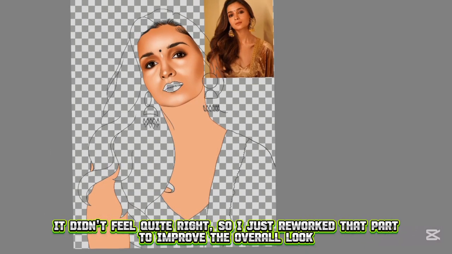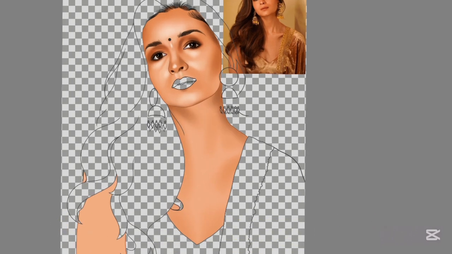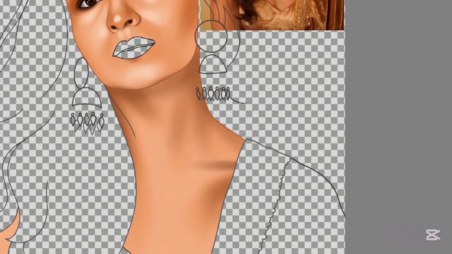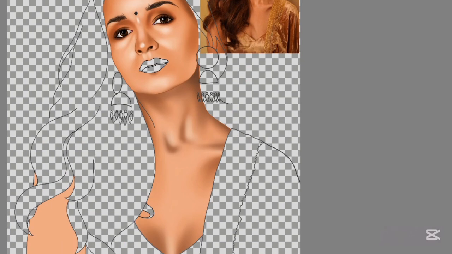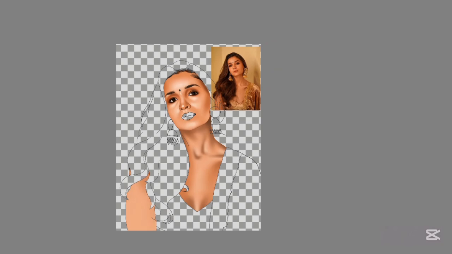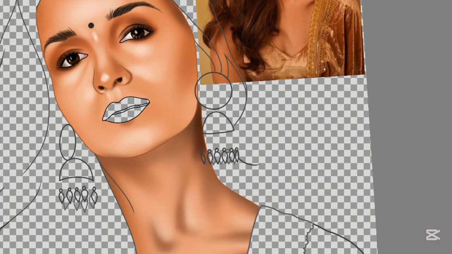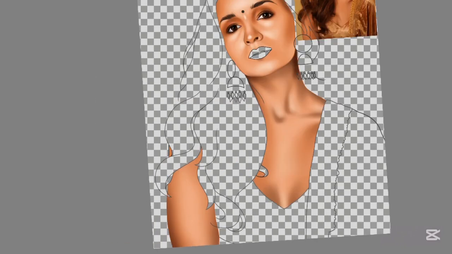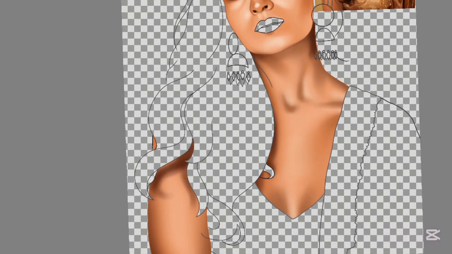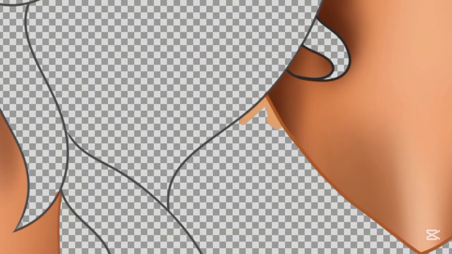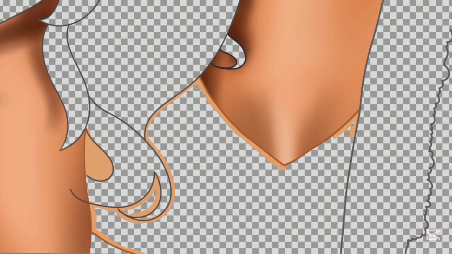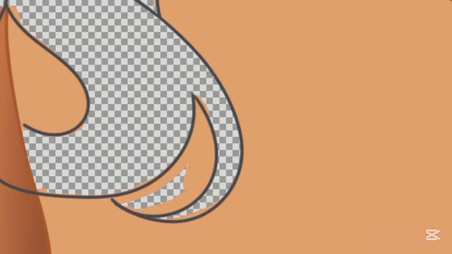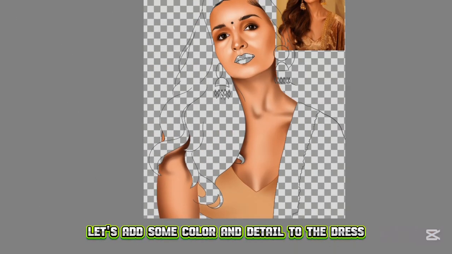It didn't feel quite right, so I just reworked that part to improve the overall look. Let's add some color and detail to the dress.